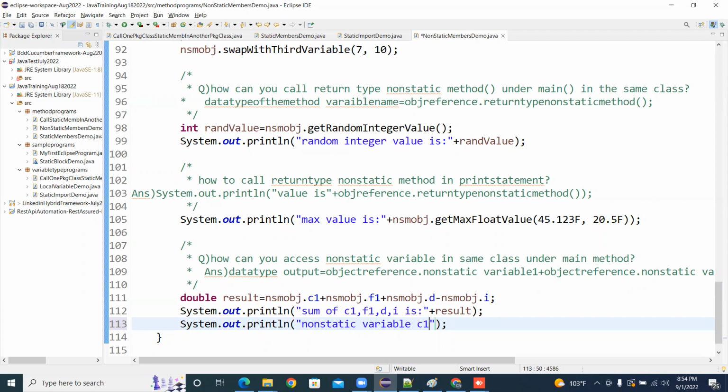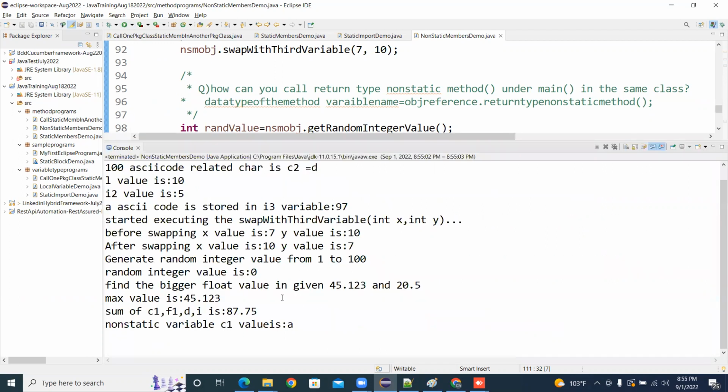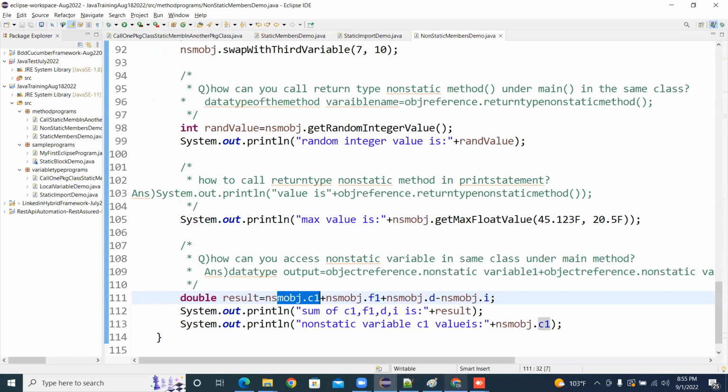Non-static variable of C1. I want to print the C1 value. So how can you call? Object reference dot NSMOBJ dot C1. Again, why are you forgetting? Here we already did it, right? Neela and Haripriya, are you clear? Yes, sir. Any non-static variables, if you want to call, what do you need to use? Create an object, object reference dot non-static variables. This is the concept we need to use. Anyway, this is common. See, the value got printed. Now that is done.